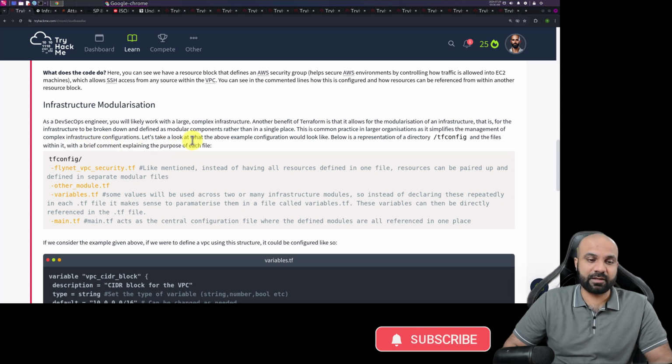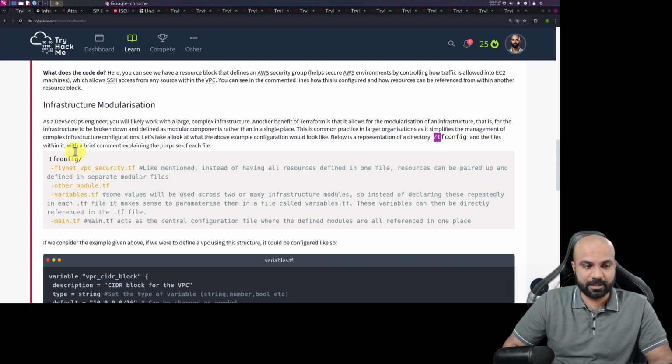Let's take a look at what the above example configuration would look like. Below is a representation of the directory /tf config and the files within it, with a brief comment explaining the purpose of each file. So we have tf config, and then a file here, flynet_vpc_security.tf. Like I mentioned, instead of having all resources defined in one file, resources can be paired up and defined in separate modular files. Other modular .tf files, and then we have the variables.tf file.